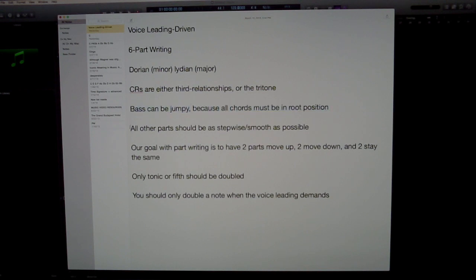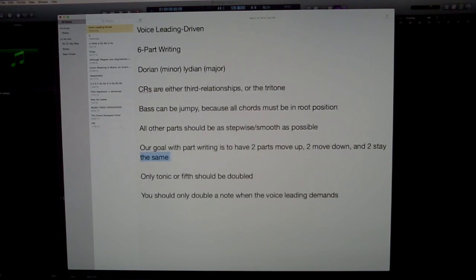which means the basses can be jumpy. But that being said, all other parts besides the bass should be as stepwise and smooth as possible. Our goal with each chord's voice leading is to have two parts move up, two parts move down, and two parts stay the same, which of course works with six-part writing. We got all our parts covered there. Obviously this is not going to be possible in every case, but this is our goal.